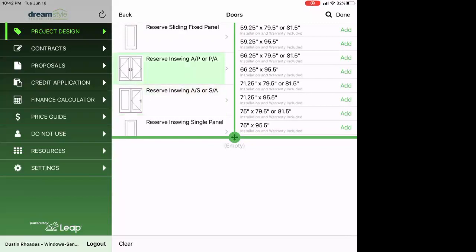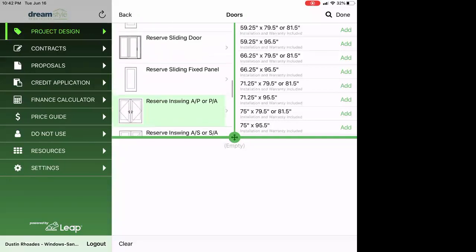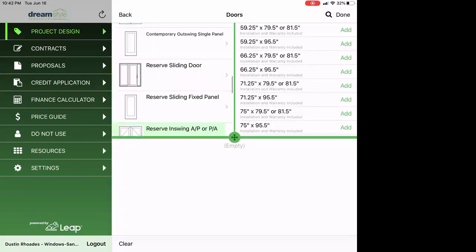Then we have active passive above. Active passive means one door is your dominant door, which would be your active door. Your passive is the one that sits still till you need to actually use it. Reverse sliding panel, that's if you're going to add a panel to a sliding patio door. Say it's a 5-light door, and you don't want a 5-light door, you want a 4-light door. You can add that in there to kind of help out.